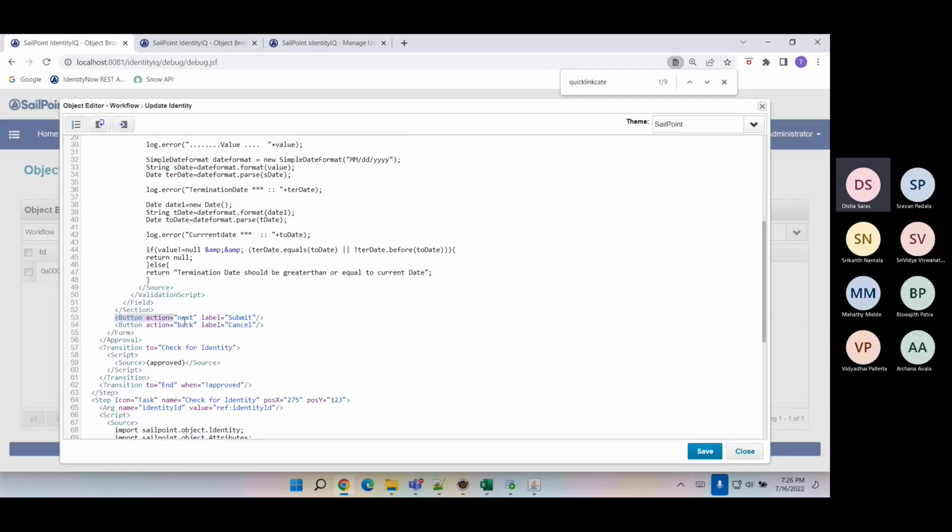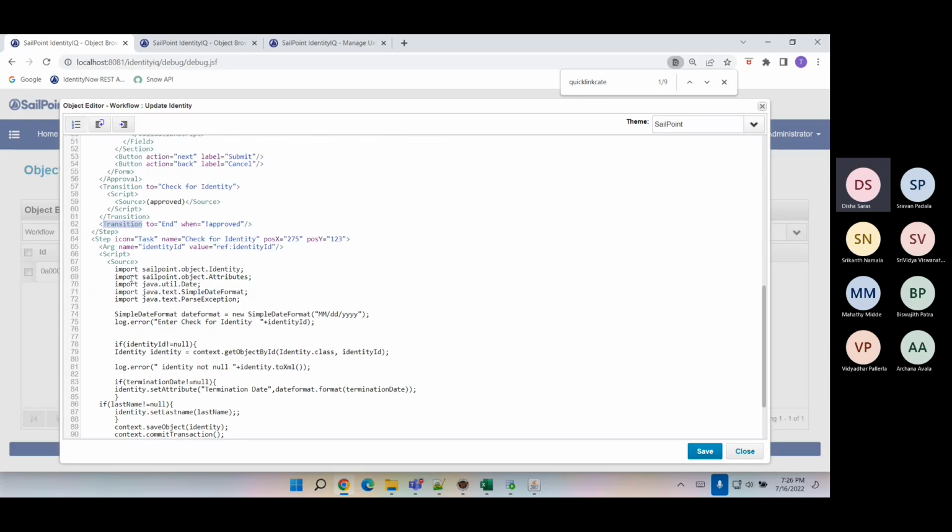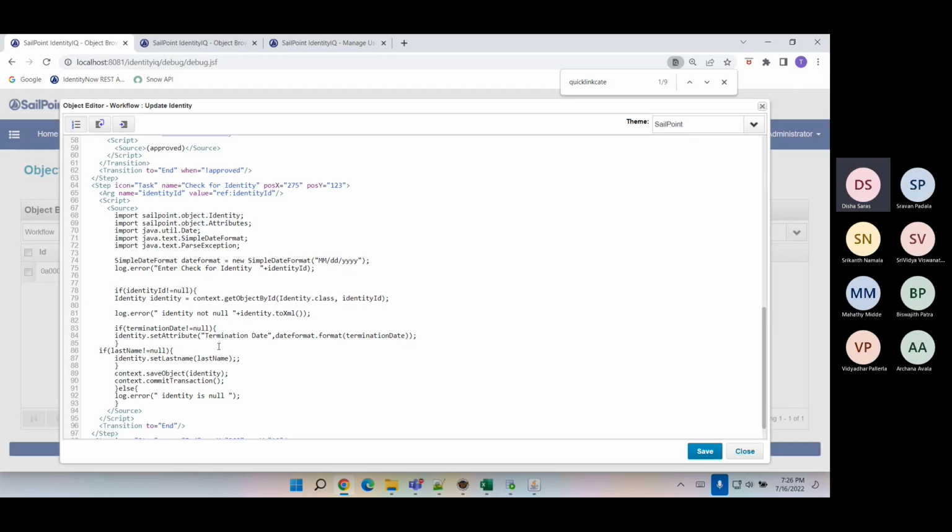So these are the buttons which are given to him. When he submits, that is when it has to go and update the identity, right? So there are 2 transitions. When he cancels it, it has to end the workflow. You cannot update it after he cancels this form. So when he has cancelled, it won't be approved, it will come as approved equal to null, approved equal to false. So in this scenario, it will go to end. Otherwise, it goes to check for identity, wherein you are updating the identity object.